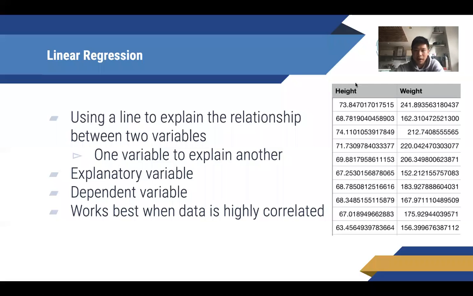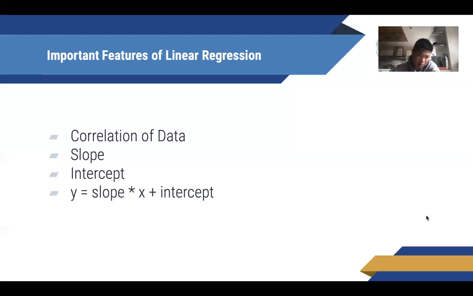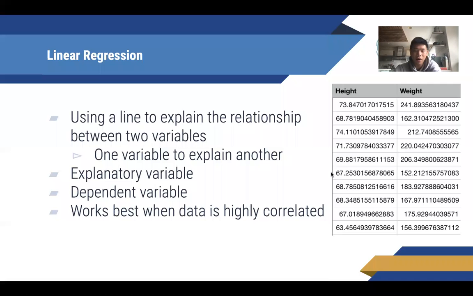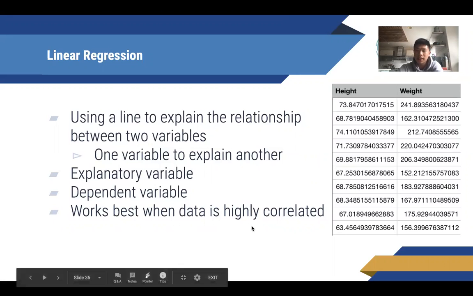There is an explanatory variable and there's a dependent variable. Explanatory variables often go on the x-axis, and dependent variables often go on the y-axis. It's kind of a case where one variable depends on another. If one variable changes, the other variable will change as well. Linear regression works best when the data is highly correlated. We will also talk about how to tell whether or not data is highly correlated.